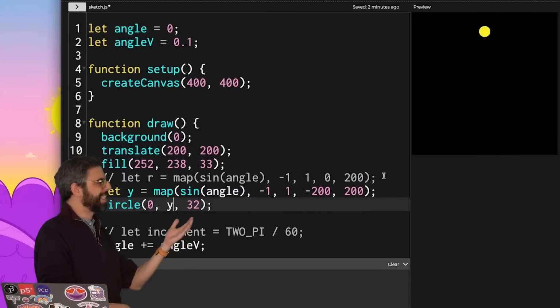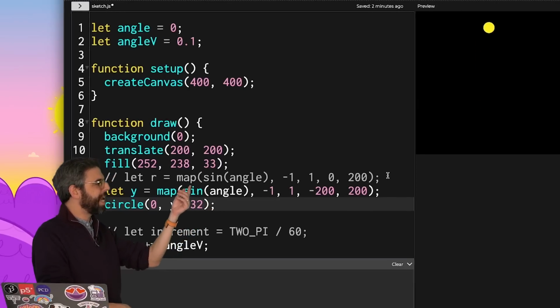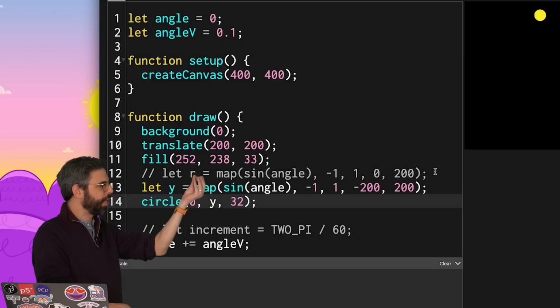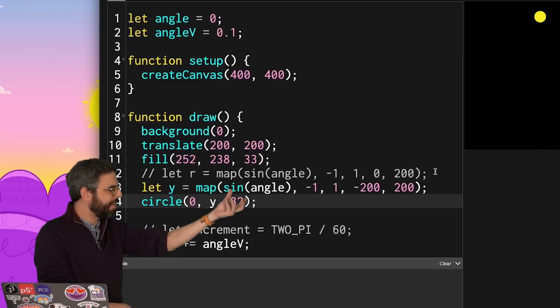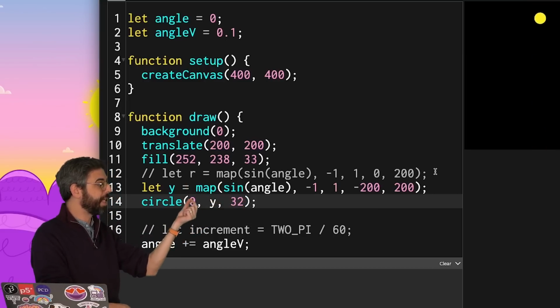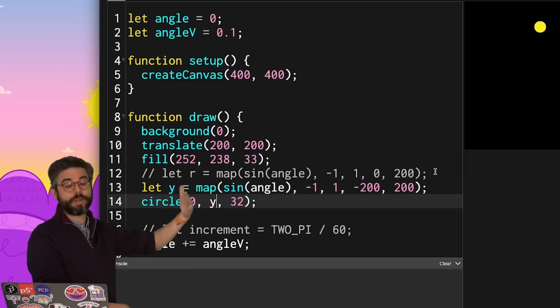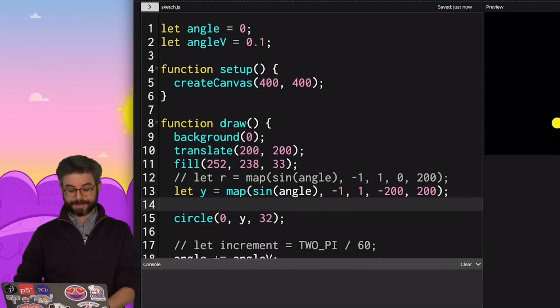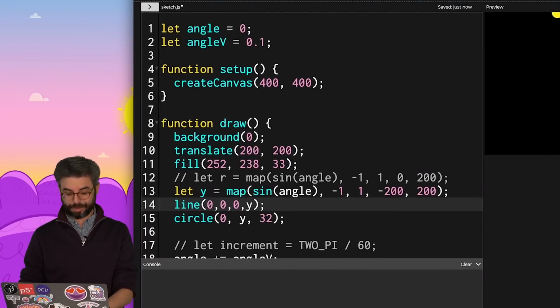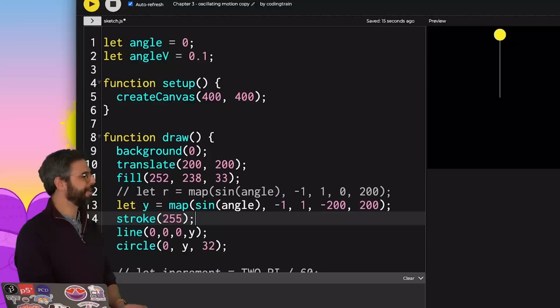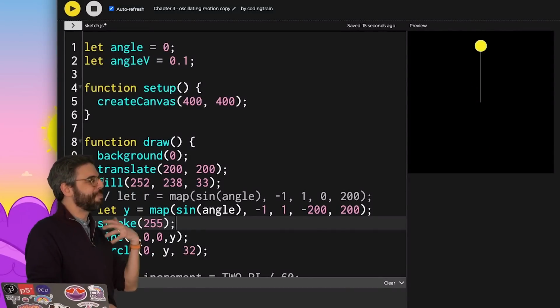And there we go. This is exactly the same as before, but instead of taking sine of angle and putting it into the radius, I'm putting the result of sine of the angle into the y value and mapping -1 to 1 to -200 to 200. Sometimes with this, it can also be nice to draw a little line from the center to where the circle is. Feels a little bit like a yo-yo. So you can start to see where this might lead.